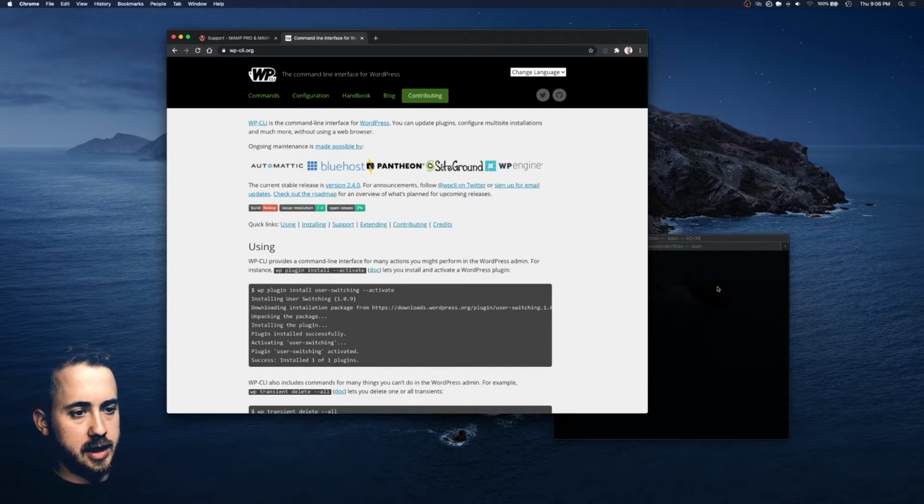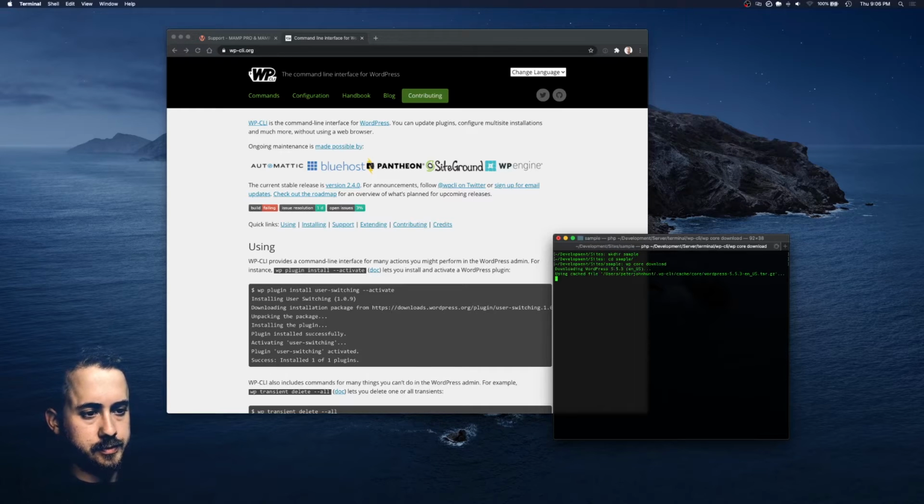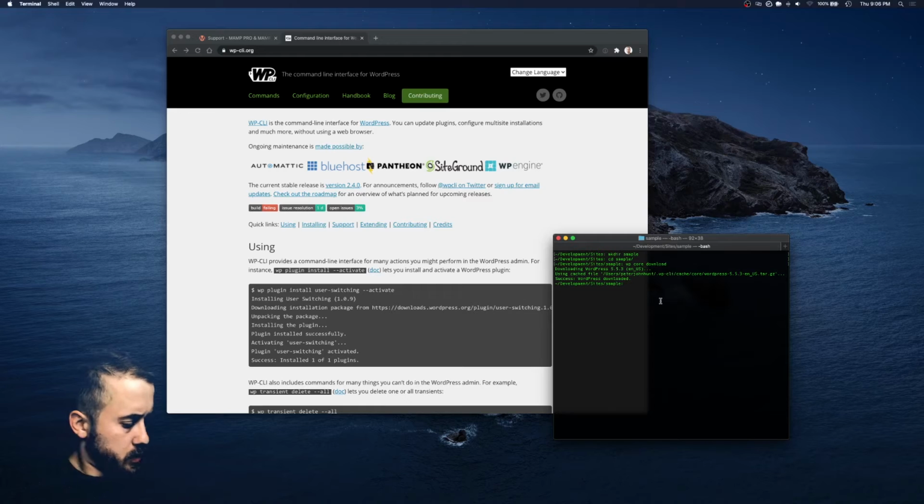So let's jump over to the terminal here, and let's go ahead and just create our folder. I'm going to call this sample. So I'll go ahead and create that. I'm going to cd into our sample site here, and go ahead and download WP core. That'll just take a second, or it'll use a cached version if you've recently downloaded, which you can see I have.